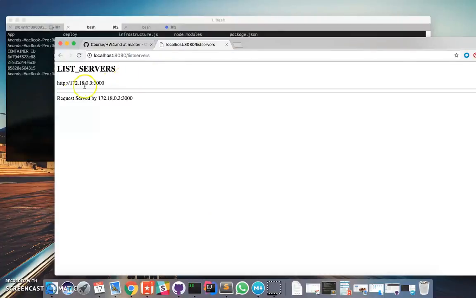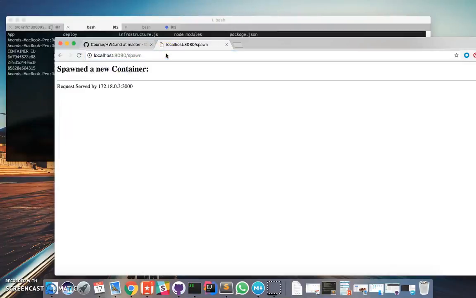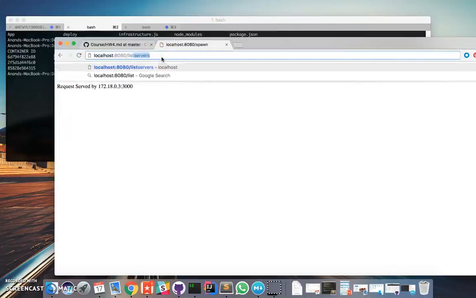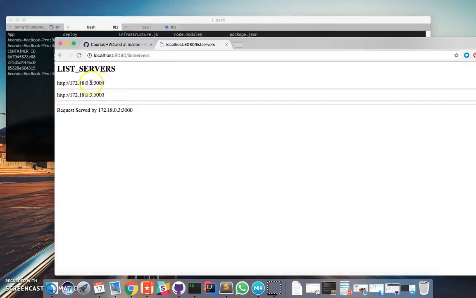Now, when you do a list servers, it currently shows that we only have one server that is running. And to create a new server, I'm just going to use the spawn command. Now I'm going to try the list servers again. As you can see, it's showing me two different servers now.